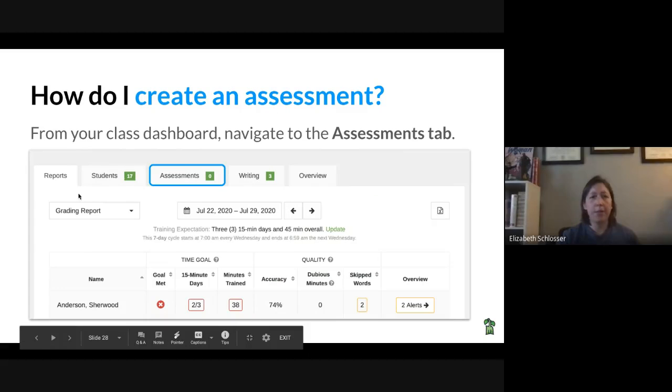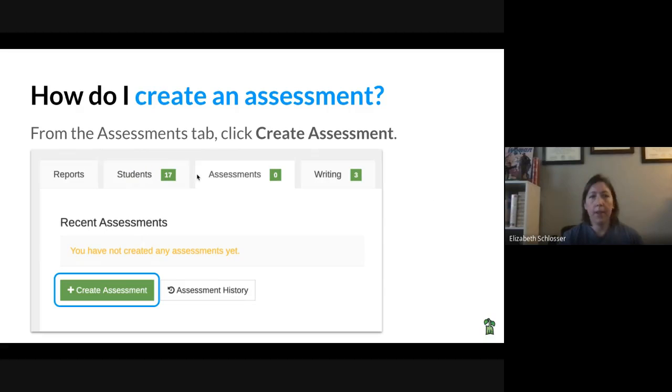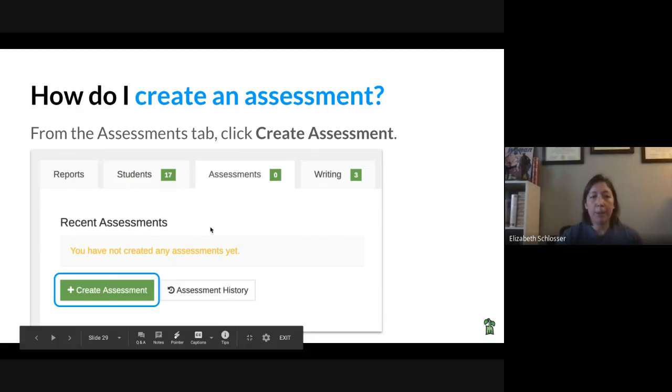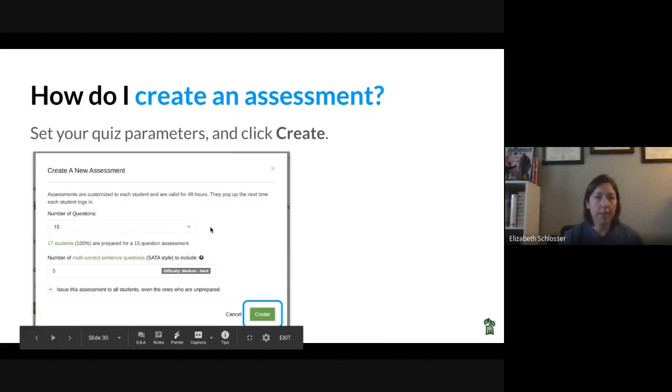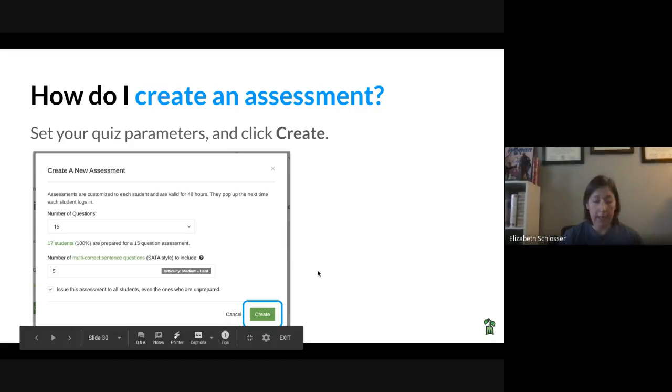To create an assessment, and you guys, if you don't have any students enrolled yet, you're not going to be able to see this yet. But as soon as you have your first student enrolled, you're going to see these tabs when you click into a class. And so to create an assessment, you would click on the Assessments tab. And from there, you'll see a big green button that says Create Assessment. And then it's going to simply ask you, how many questions do you want on the assessment? And do you want multi-correct sentence questions on there? And how many? You click Create, and it creates it instantly.